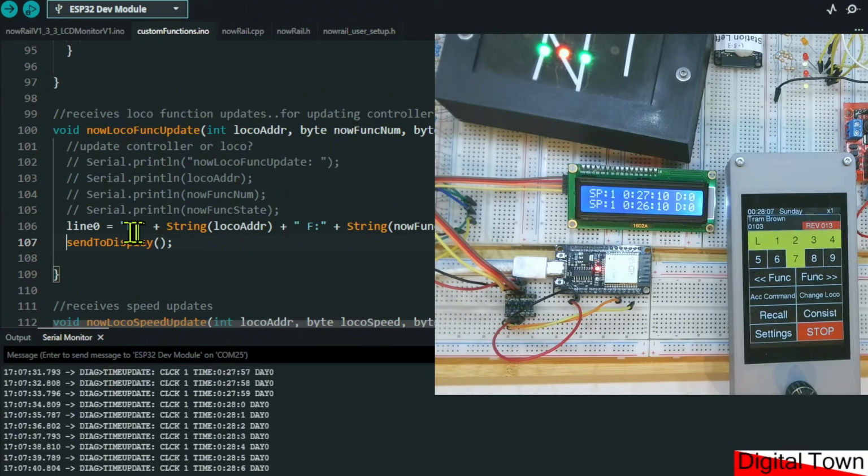So what I'm going to do now is L is going to be the loco address, F is going to be the function number, and then the state of that function is going to be printed out.